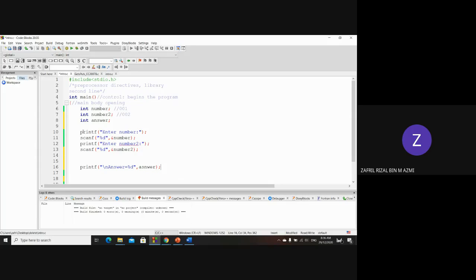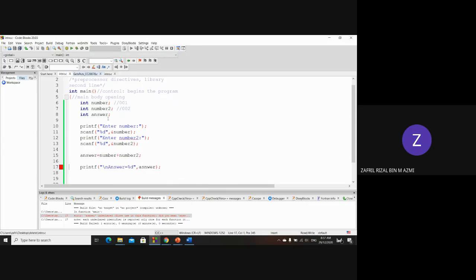Okay, so this is the input part. This is the output part. So how to get this output? There should be an assignment over here to get the answer. So in this case, let's say we have addition: number plus number 2. That's it. Very simple.